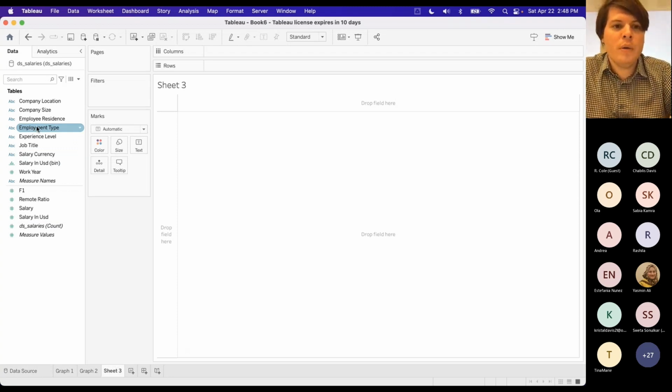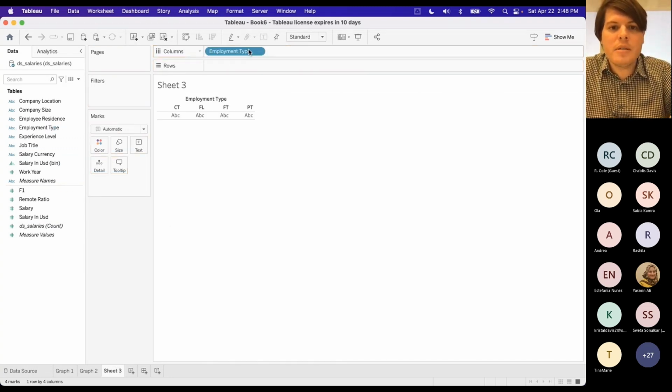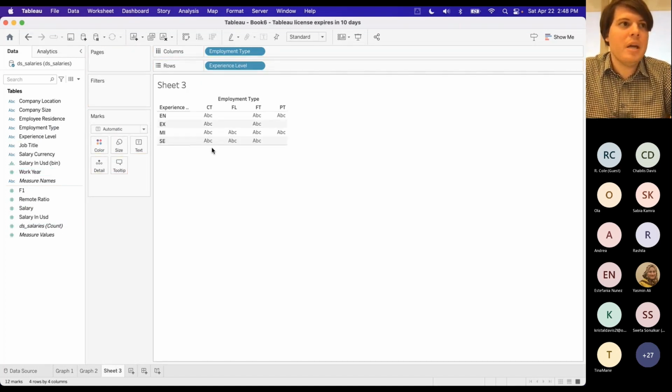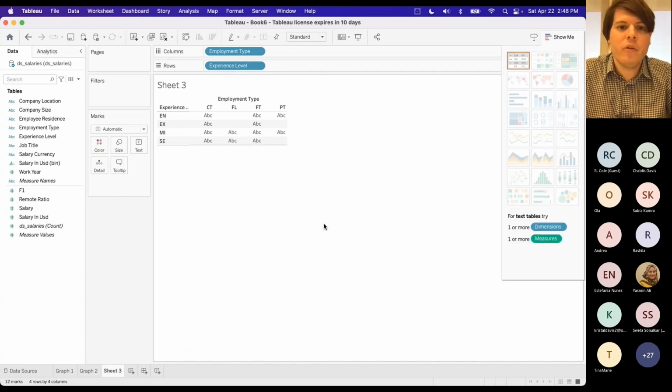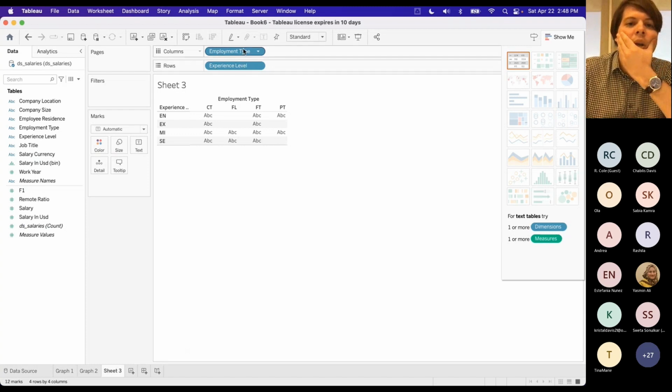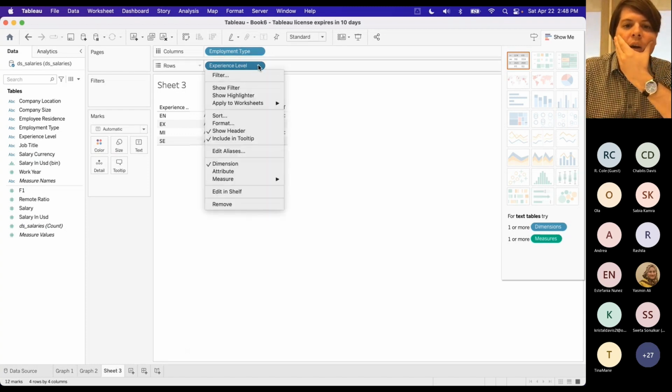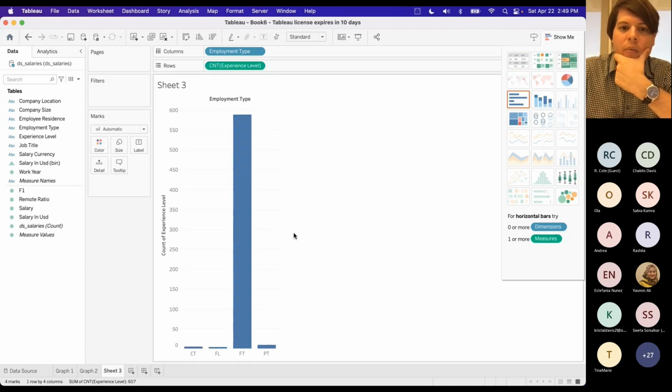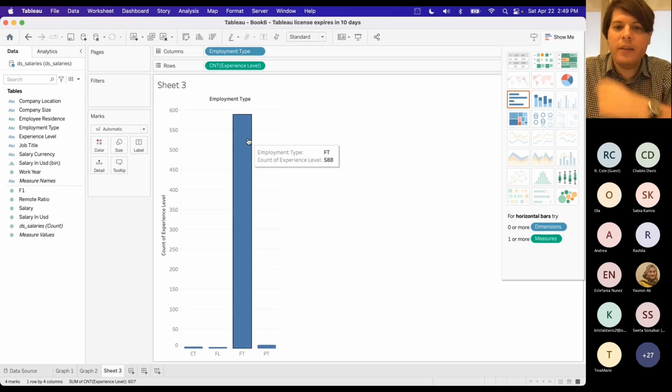So what I want to know is in the columns, experience level, I'm going to add it to rows, and I'm going to come here, select the labels. What is happening? I need this as a count measure here, count. There you go. Employment type by experience level. Now you can clearly see that most of the, let's see, I probably did something wrong here.